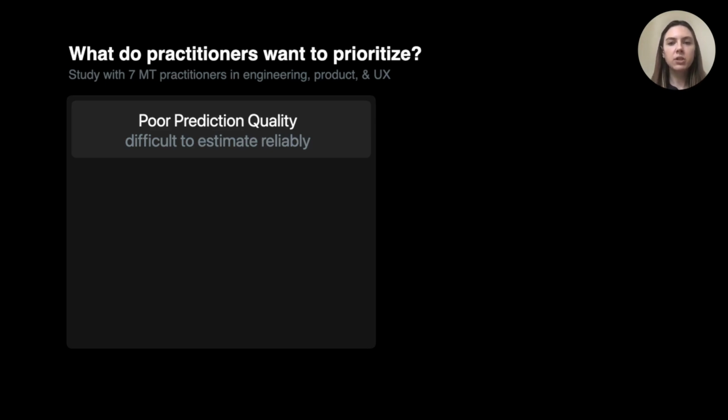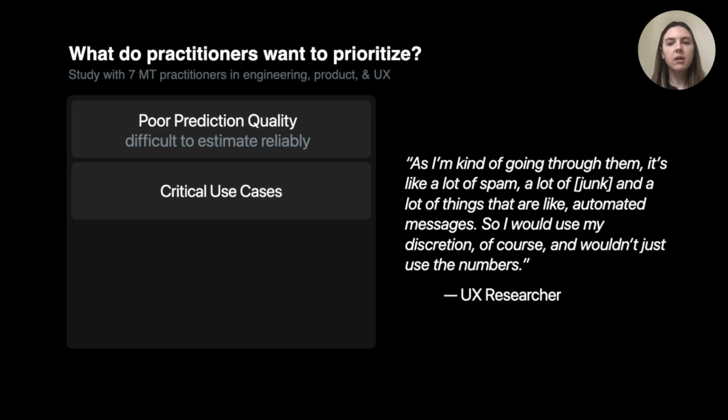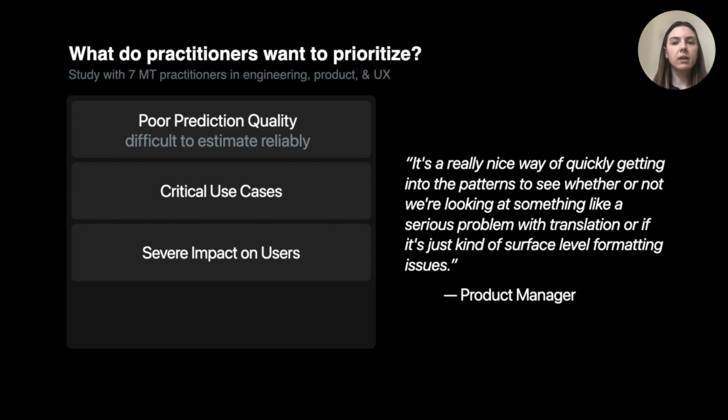However, in the machine translation context, this is really hard, especially in usage logs, where we don't have any reference translations to compare to. Given this uncertainty, practitioners turned to other criteria. For example, they wanted to prioritize improving the model on critical use cases, rather than things like spam and automated messages. They also wanted to prioritize issues that could have the most severe impact on users. One product manager said that Angular gave them a nice way to distinguish serious problems from surface-level formatting issues.